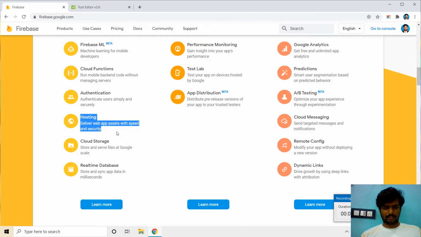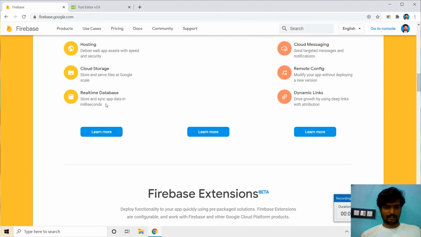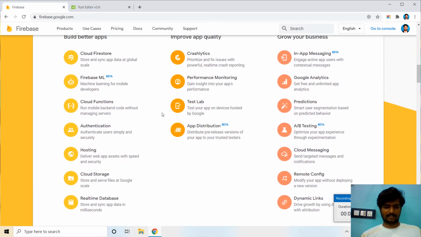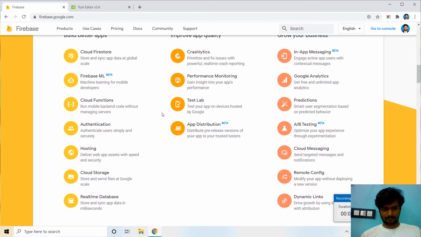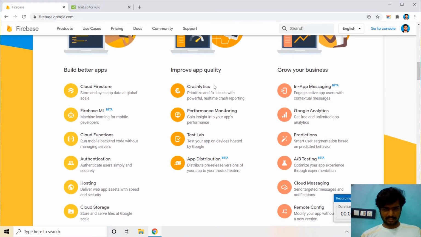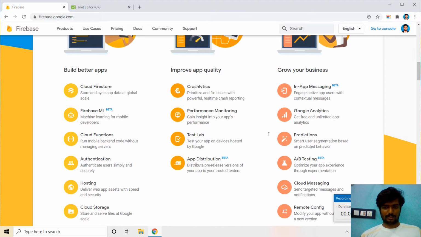This is for hosting. You can host your web app in Firebase. Cloud Storage is for storing your user data like images, files, and more. Real-time database is for storing data like our chat messages and some user credentials and data. And there are some advanced features from Firebase to monitor our app performance.